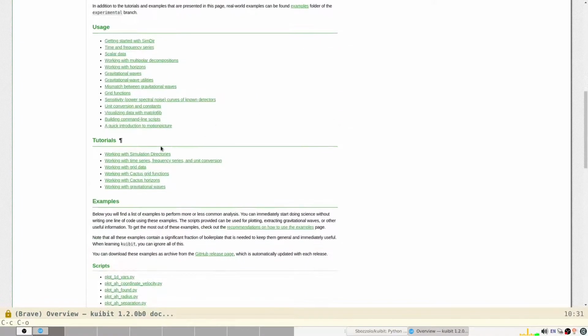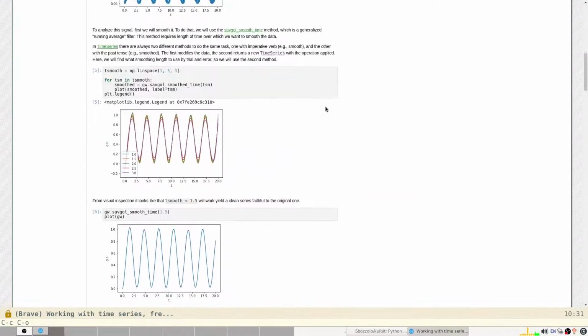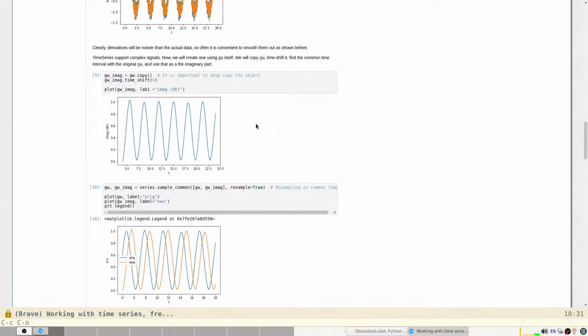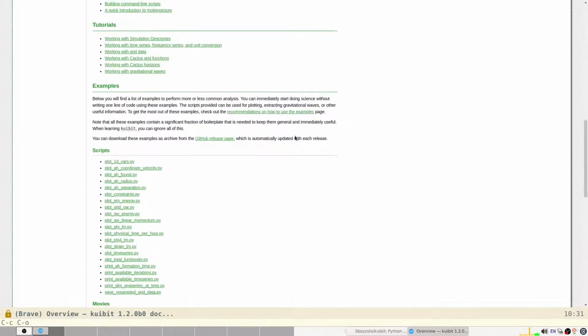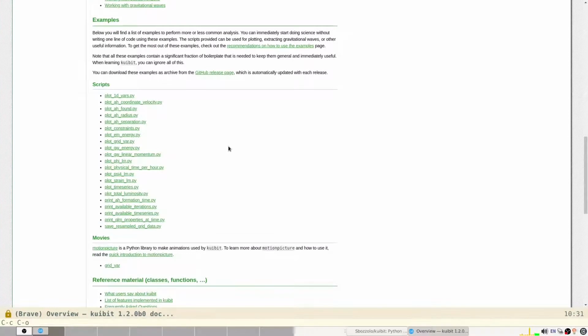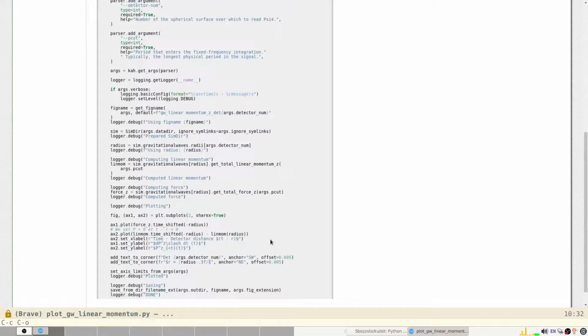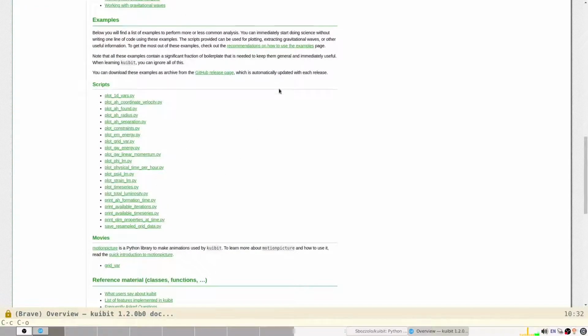And then we have tutorials. So tutorials are step-by-step Jupyter notebooks that describe how to use specific features. The one I'm opening right now describes how to work with time series. Then we have examples. There are a lot of examples in Kuibit which are ready-made and they can be used immediately for science. So for example, if you need to compute the linear momentum lost by gravitational waves, there's an example that tells you how to do that, and you can see how this is done, but you can immediately use this example. So as you can see, there's a series of examples.